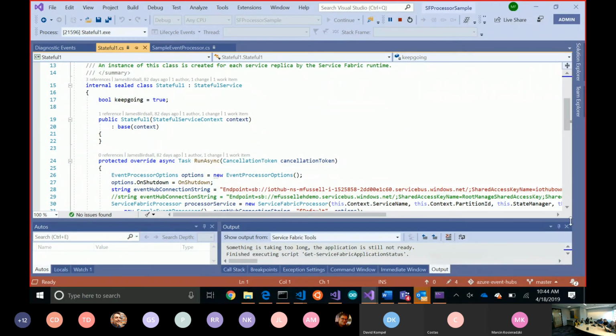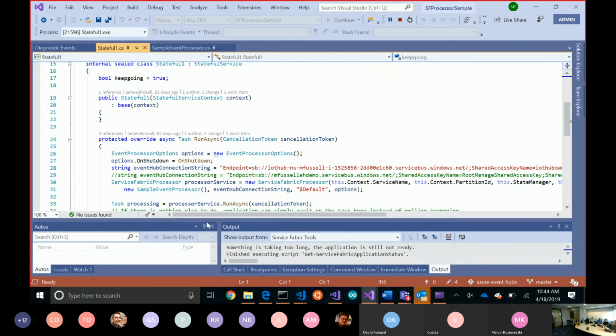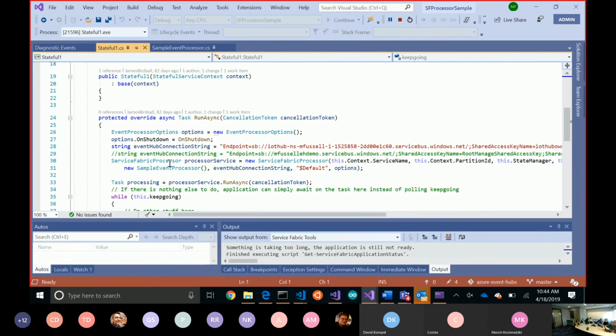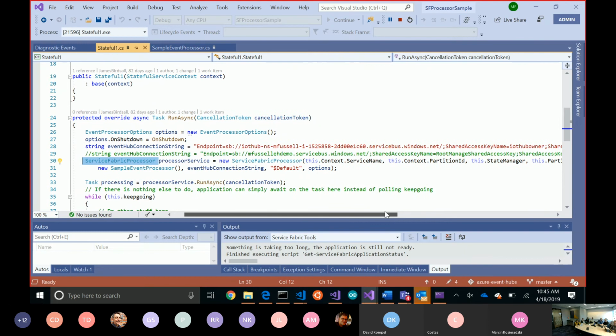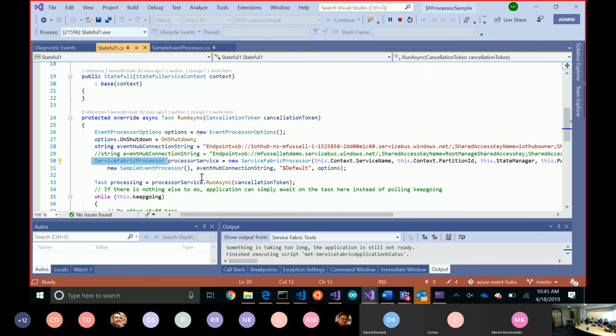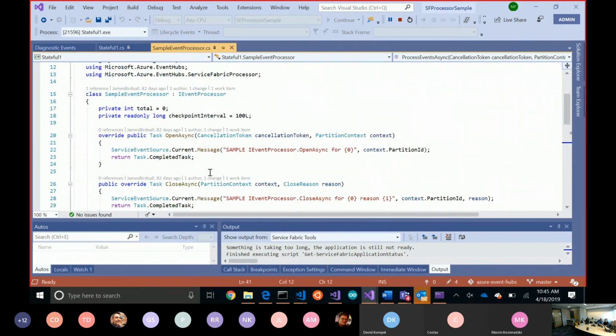What you do with the Event Hub processor is that you can create the Event Hub connection string. You can create an instance of your Service Fabric processor, which you initialize with the service name, with the partition ID, with characteristics, because it runs as a stateful service itself. And then you give it this class here, which is an instance of your iEvent processor.